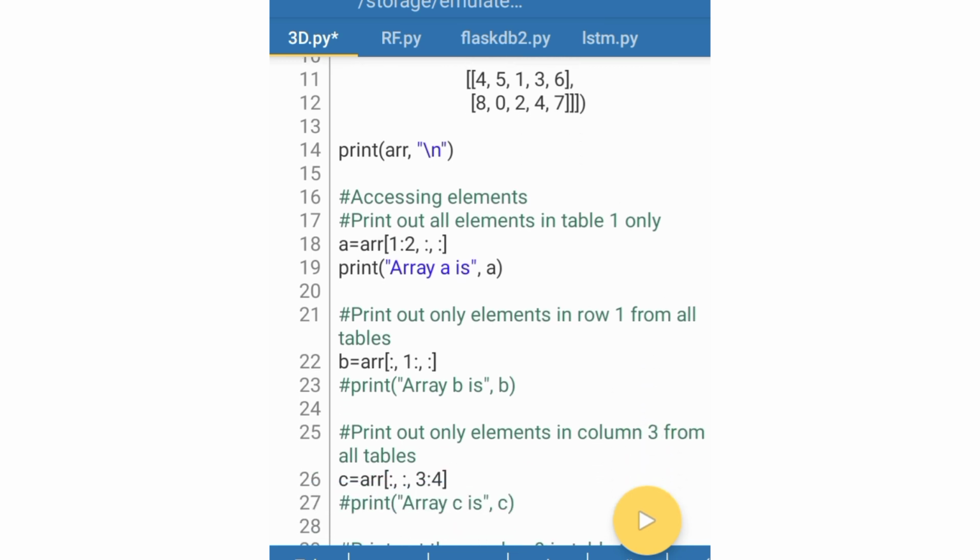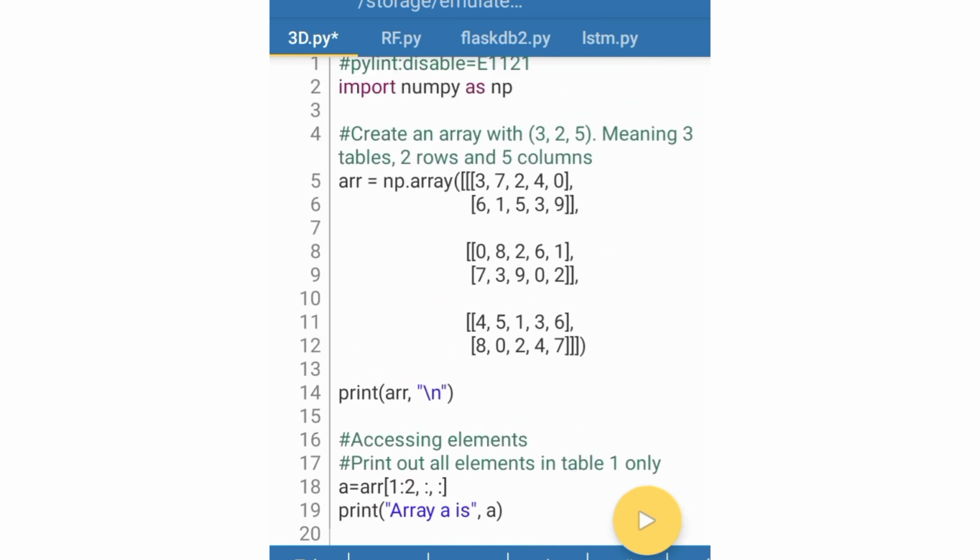Now the question says print out only elements in row 1 from all tables. So what they are expecting us to print out is all elements here, here, and here. These are the things that should be printed out. Remember, the indexing starts from 0. So you're not printing out elements on this row. That is not row 1. That is row 0. This is row 1, row 1, row 1 for each individual table.